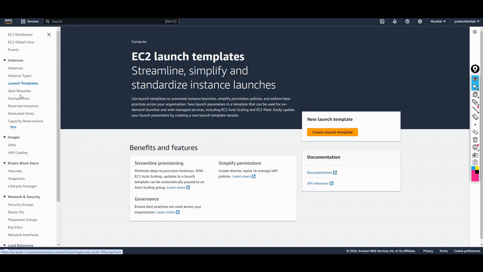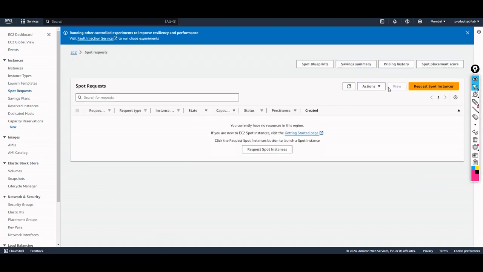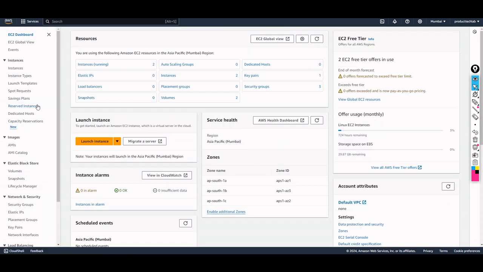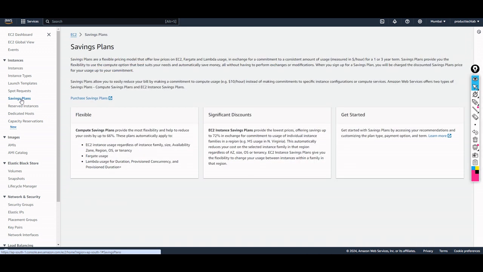So now if you go to the spot request, that means if you request a spot instance, you can do it manually, you can configure the kernel, or you can do it as a launch template. Okay, so next I will go to your savings plans. It is flexible, and you can get started with any kind of savings plan. Okay, these are the things there.